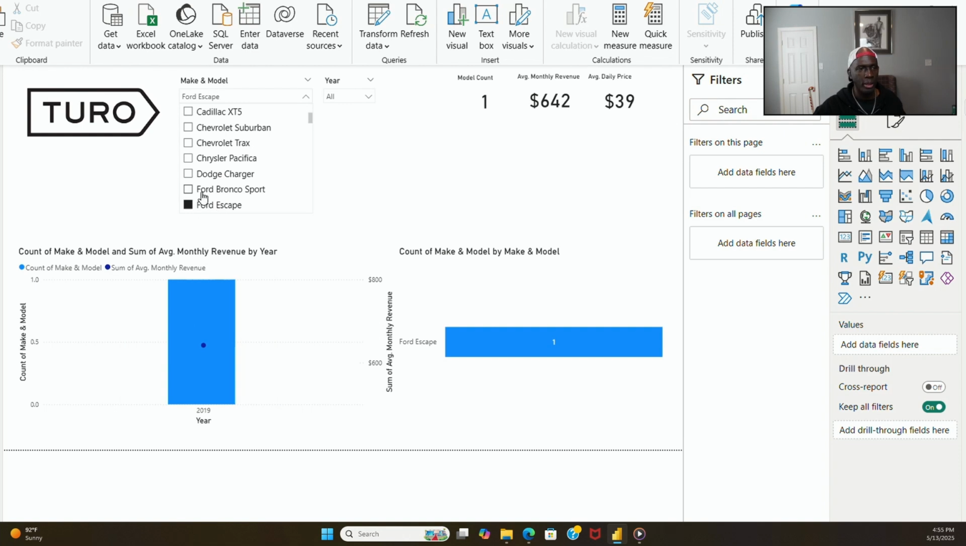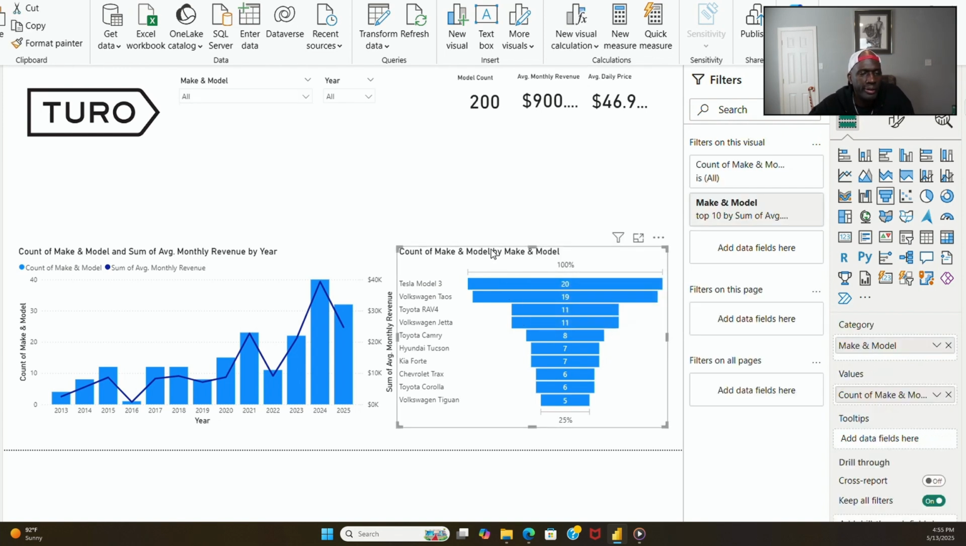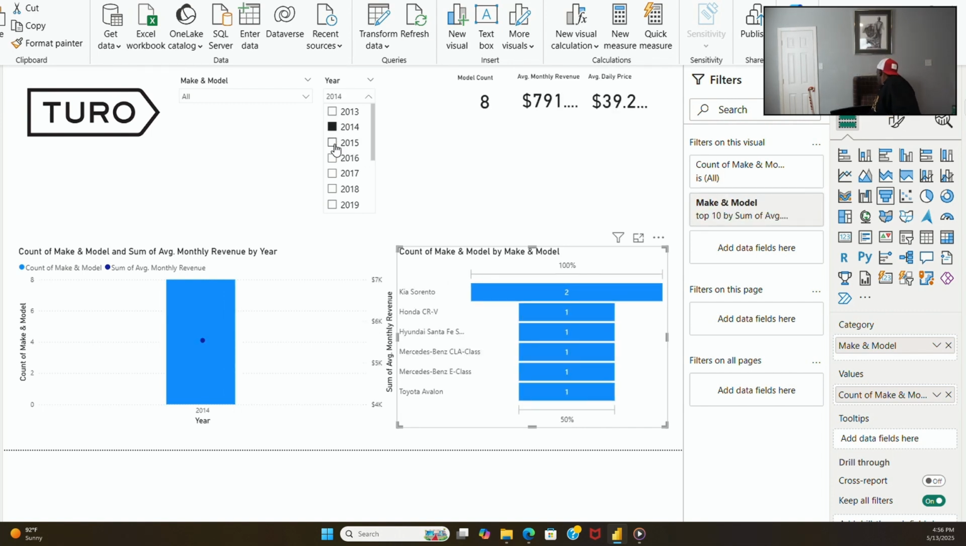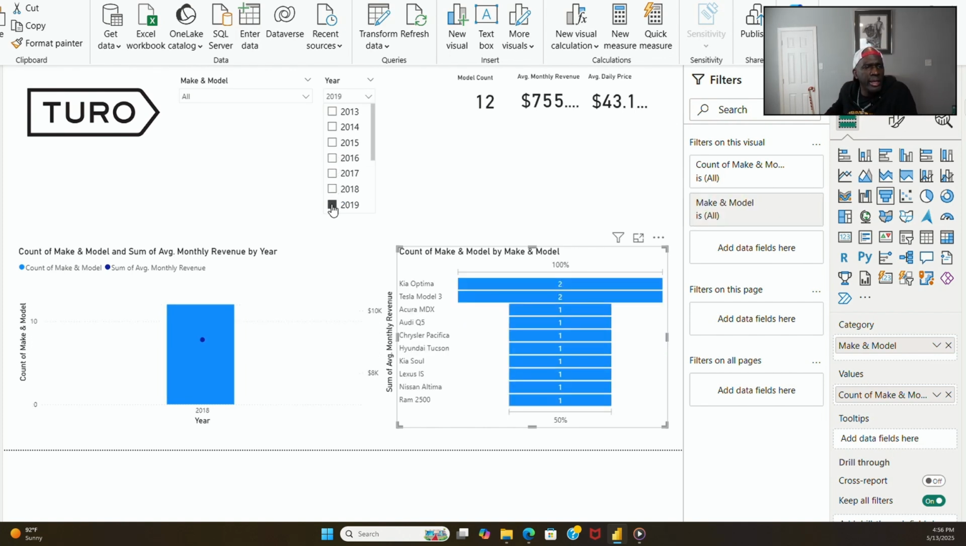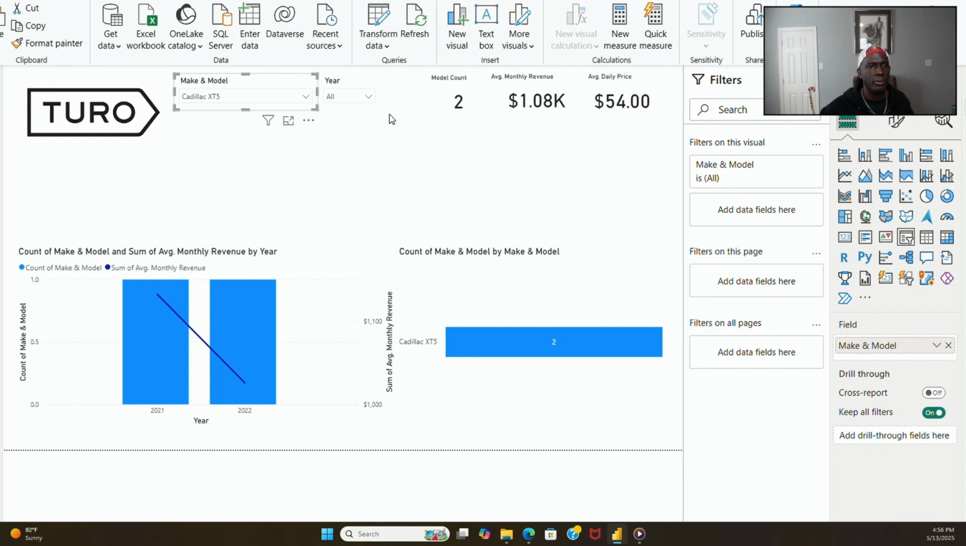So now here we are going to just test and see if the visualizations are interacting, and they are. If I erase everything, now I get the full funnel. Of course, if I select one make and model, it'll seem as if we have a bar, because, so 2013, 2016, 2018, 2019, all of that is working. Okay, interactions are working.